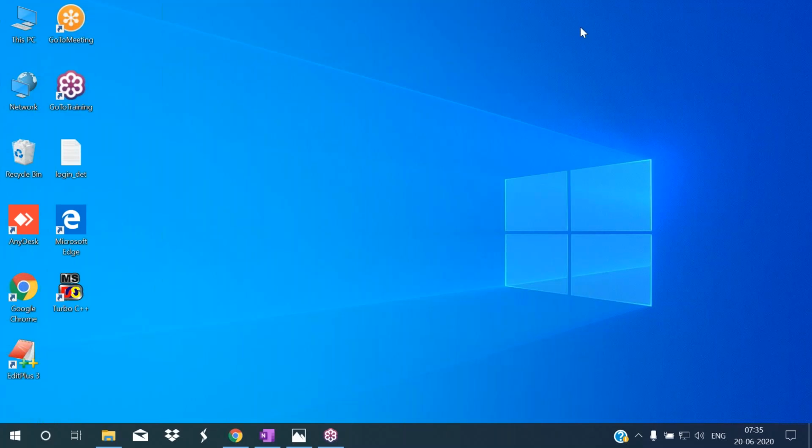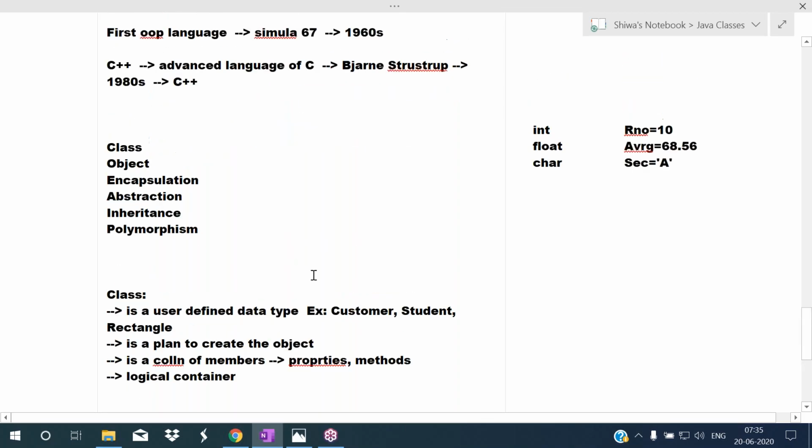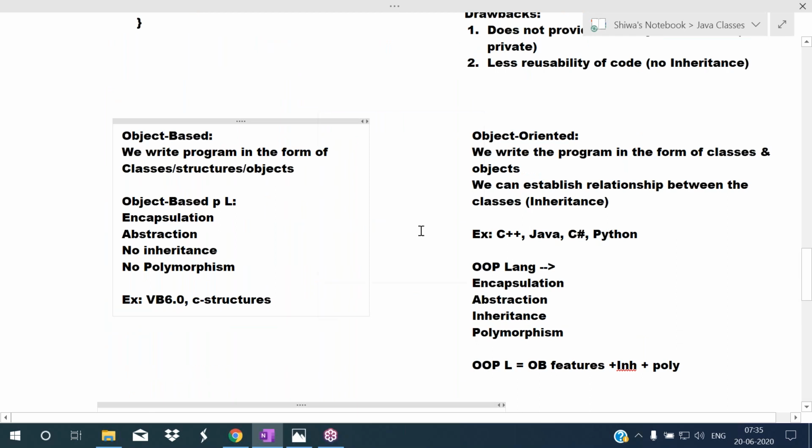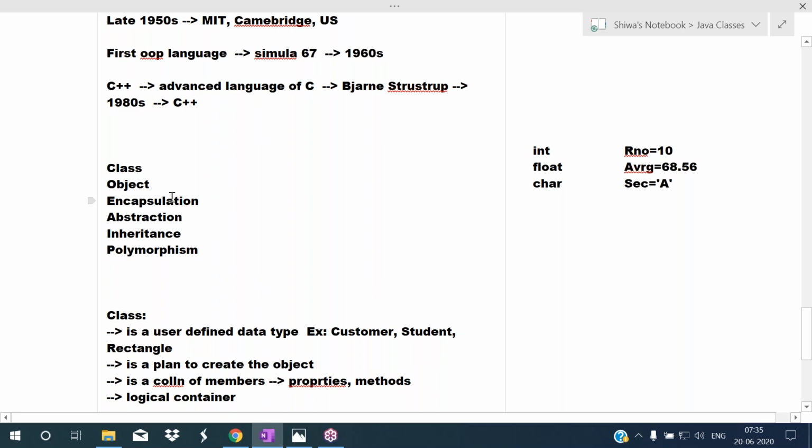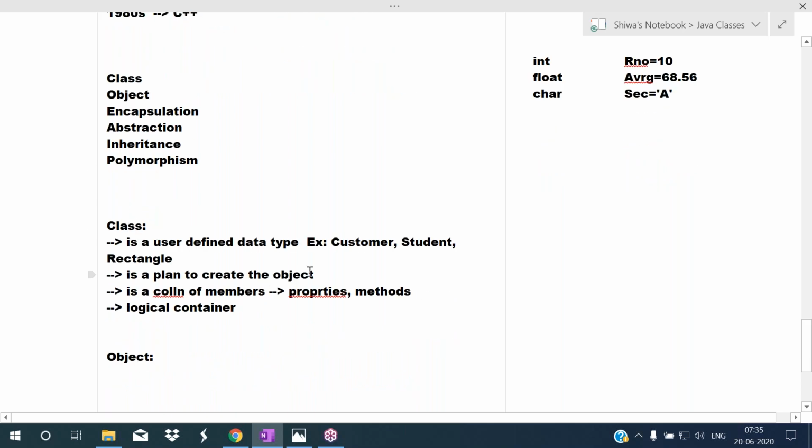See here, in the previous class, we clearly discussed different programming approaches, and also we discussed OOPS concepts. In the OOPS concepts, we clearly discussed what is a class.